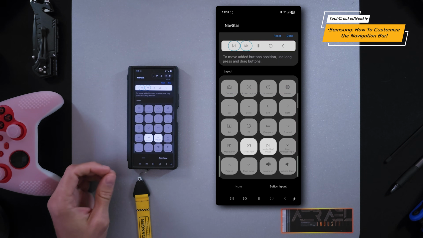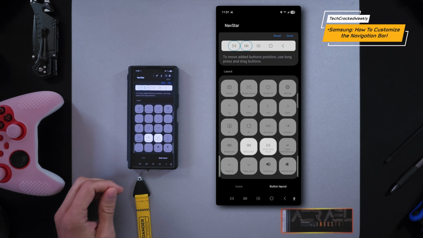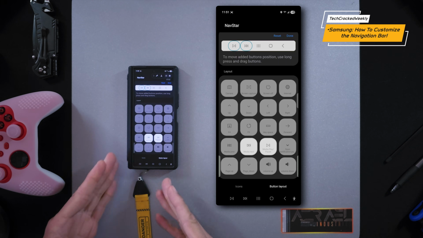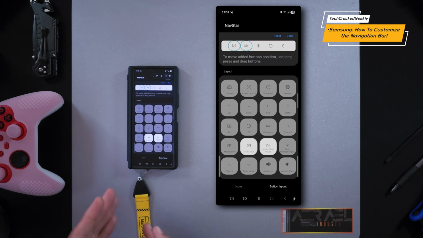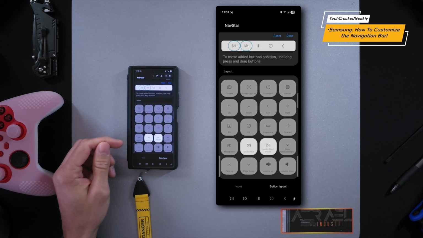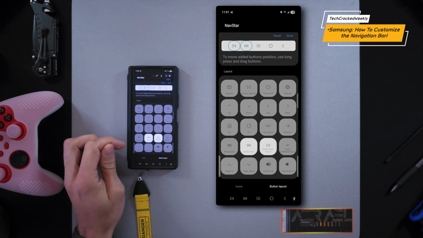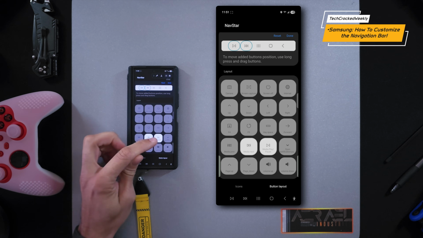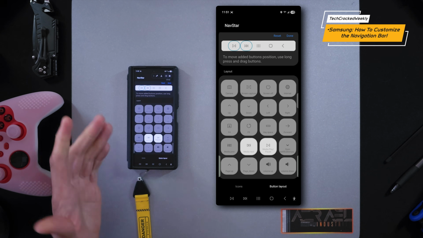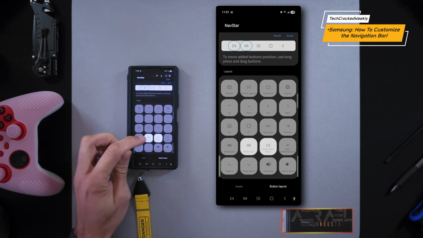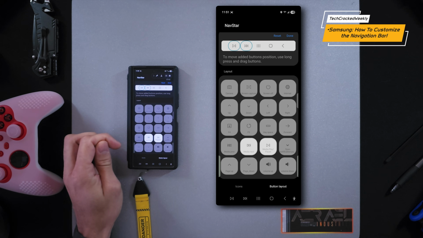Now, as you can see, the other button options, they gray out. This means that you can only add 2 buttons to the navigation bar. We're working with limited space here. Now, this is a bit of a disappointment when it comes to the playback controls because you can only add 2 and there are 3. So you're going to have to choose which 2 out of the 3 you want. But for me, it makes the most sense to have the media next and the media play pause.